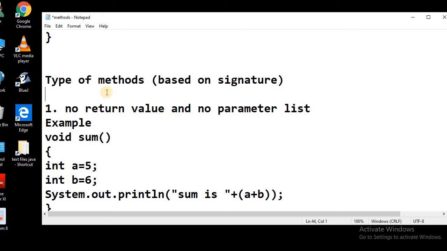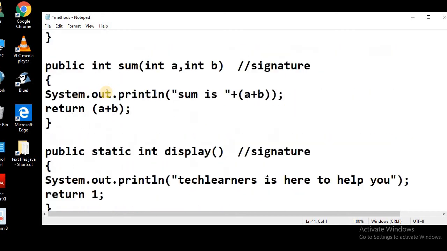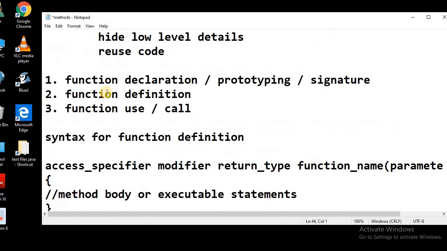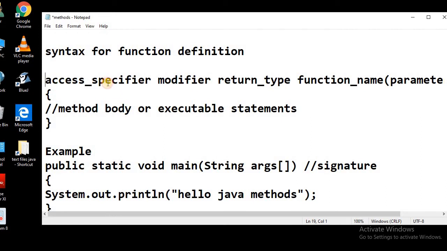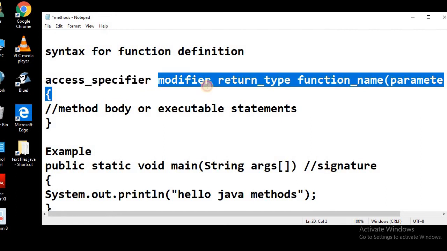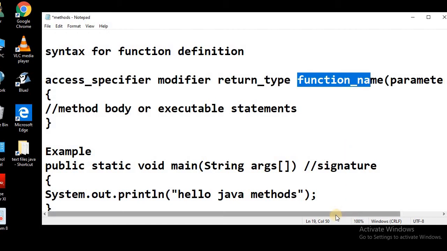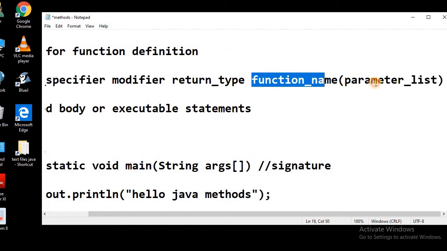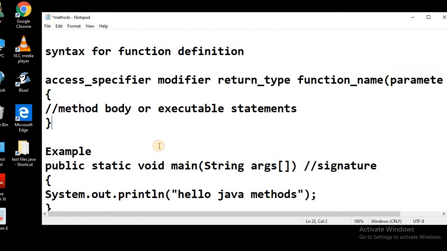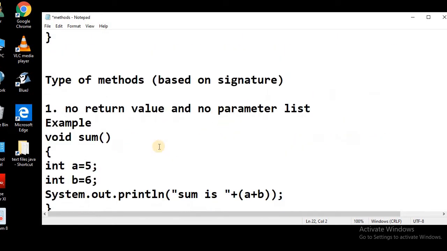As we had discussed, the signature of the method includes a few things like access specifier, modifier, return type, function name, and then we have the parameter list. So based on these things, the function can be divided into 4 categories. We will discuss all 4 categories and we will use all types of methods in a program.